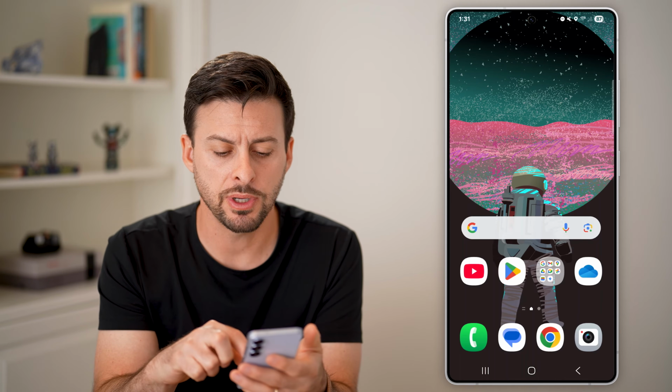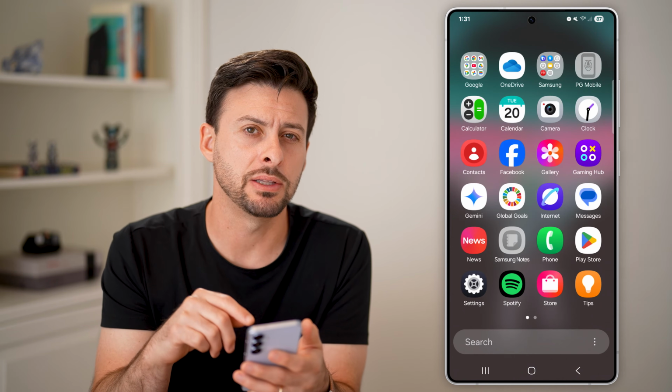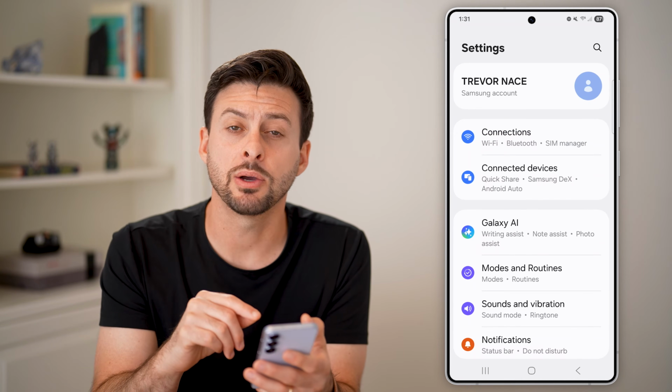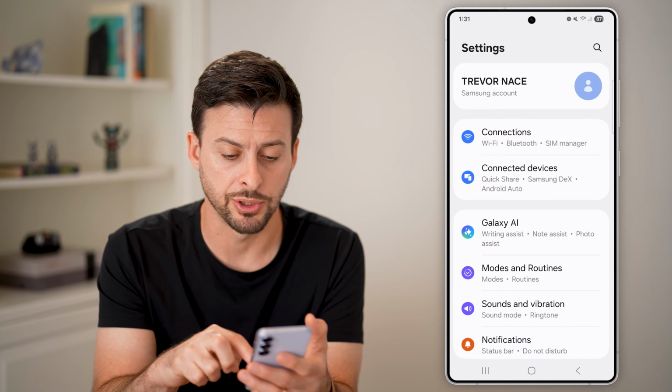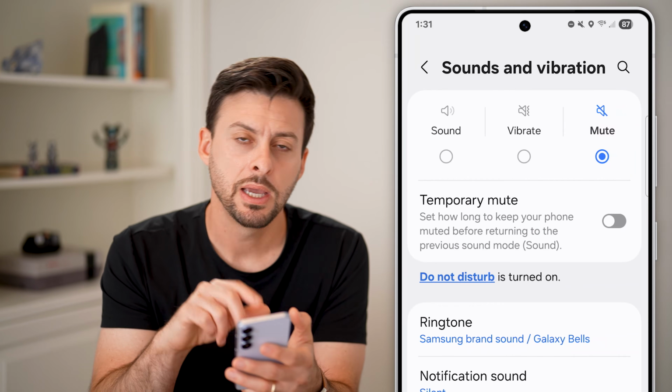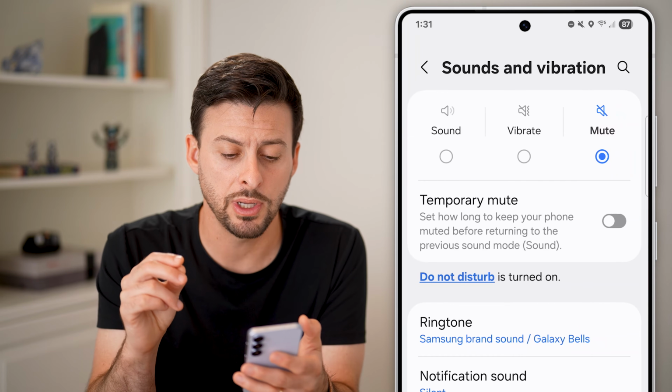Now, the first thing we'll do is swipe up because we'll need to get into your settings. So tap on settings here. And the first thing that we'll do is we'll go to your sound option. So scroll down and tap on sounds and vibration. Now there are a few different things that we'll do in here.